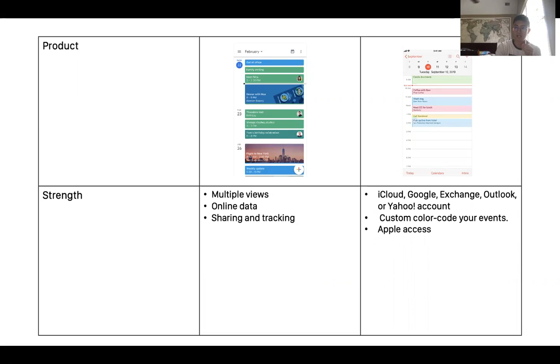Google Calendar has multiple views, which means you can see your today's schedule, weekly schedule, and monthly schedule. And you don't worry about losing data because your data are stored online. And then you can share with your customers, or any member you give access to, and track them easily.